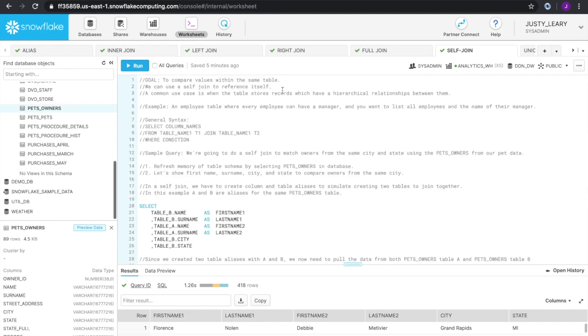So just remember that with a self-join, the goal is really to compare values within the same table or use them to identify hierarchical relationships between values in a database.